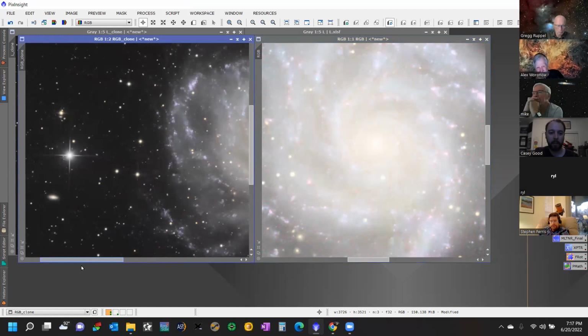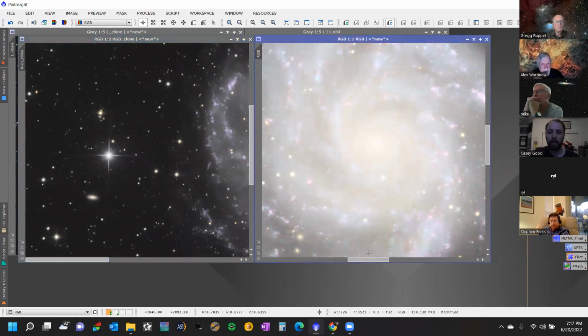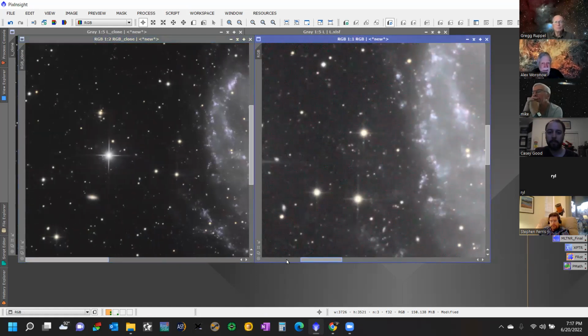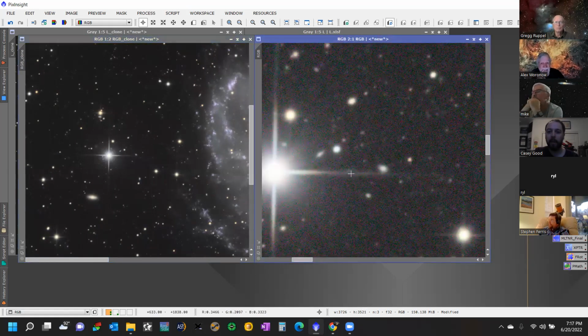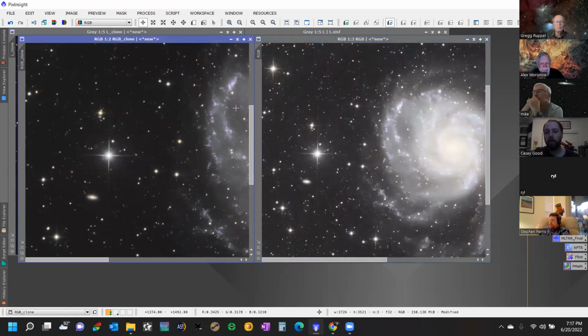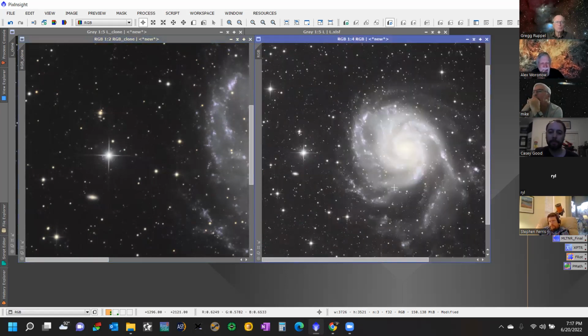In my opinion, the color fidelity is a lot better. It's not nearly as blown out. The stars are quite a bit tighter. So overall, to me, I think this is a more pleasing way to stretch the image.